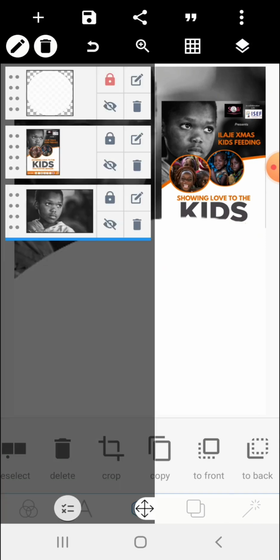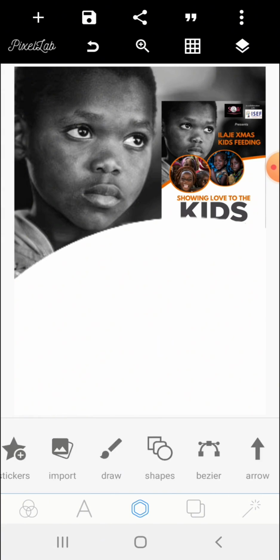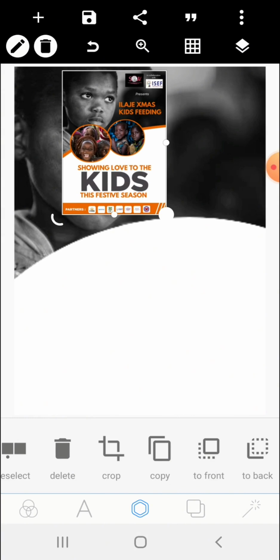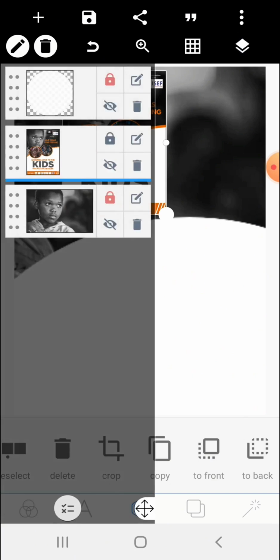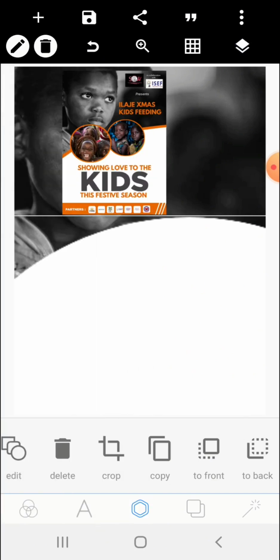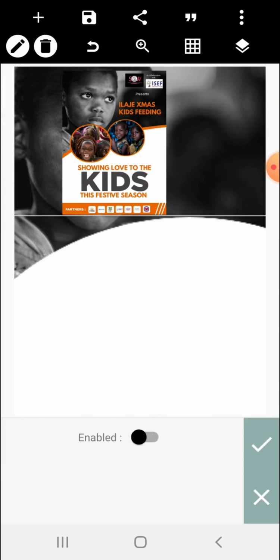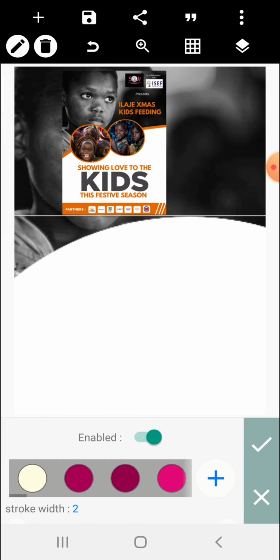So I will lock it so that it won't be moving. Then, if you look at this cycle that we created, at the edge of the cycle, there's another color. So let's use stroke for that. So I will unlock this one. I will unlock that one. Then I'll go to stroke. I hope you're following. I will enable it.